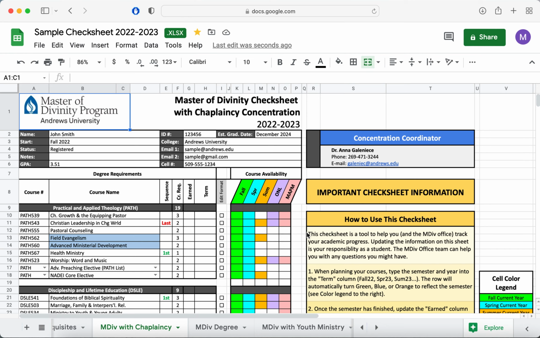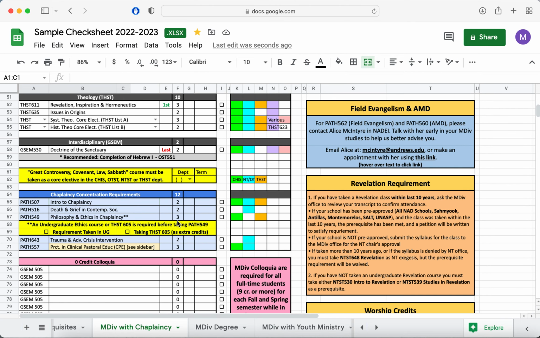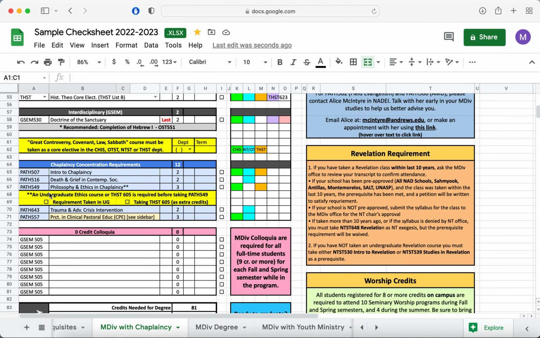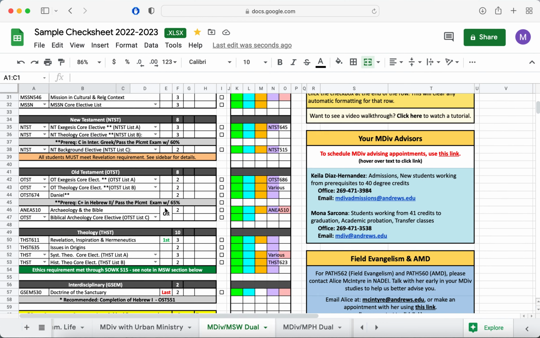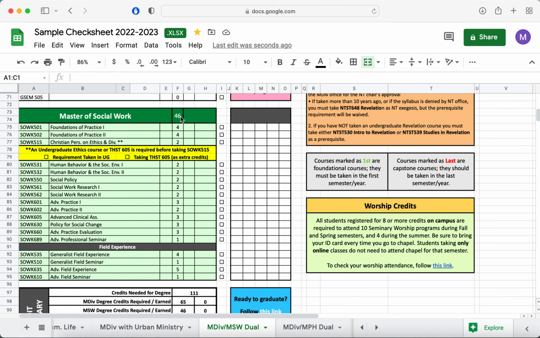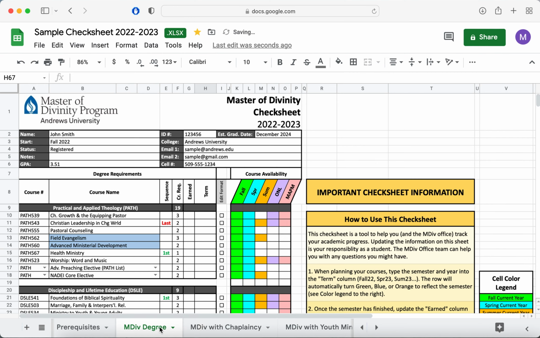Now, if you have a concentration or you're in a dual degree program, note that towards the bottom of your check sheet, you have specific requirements to complete either your concentration or your dual degree. If I was a Master's of Social Work dual degree student, this would be the check sheet that I use, and at the bottom it would list how I need to complete the requirements for my social work degree. Most of you are going to be using the regular MDiv degree check sheet, so that will be the one that we use for the sake of this tutorial. But know that the things that we learn here are going to apply to every check sheet tab.